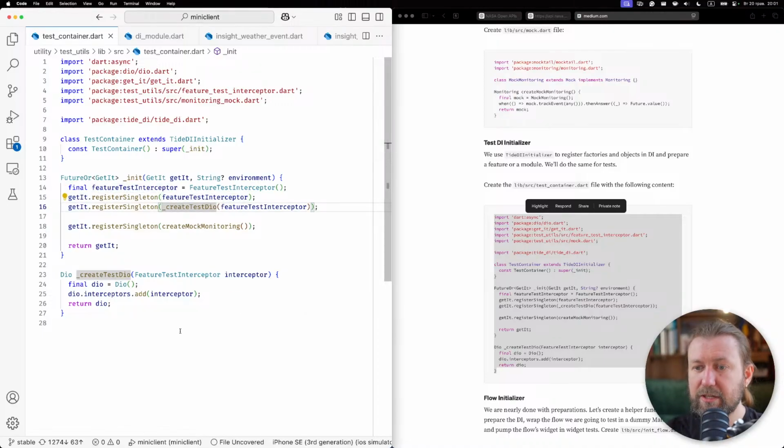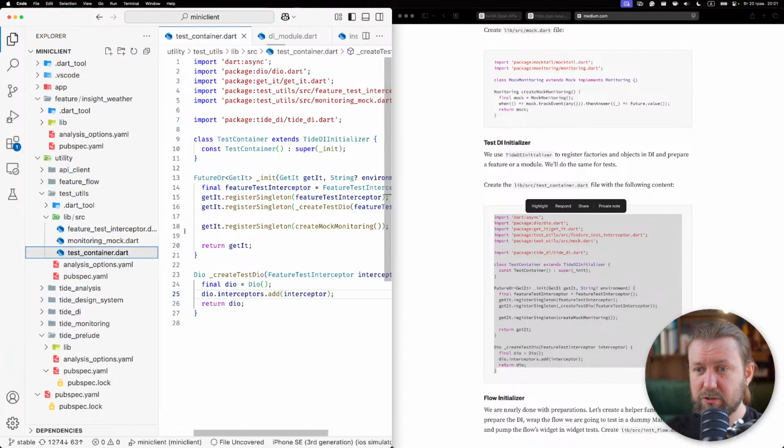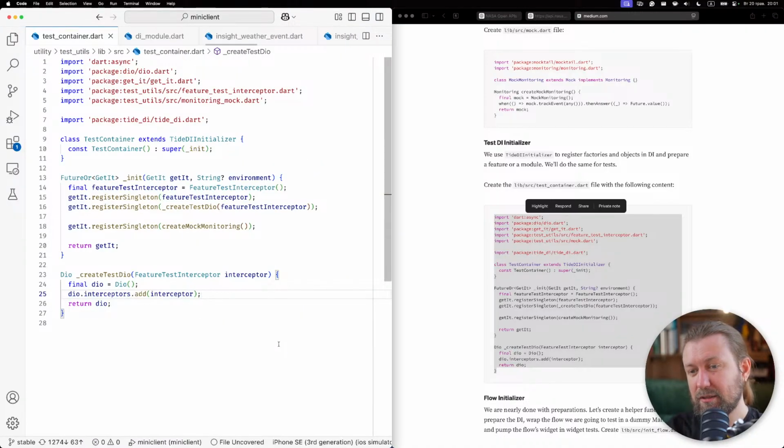And we create a new Dio instance and add an interceptor there. We can reuse, frankly speaking, the same constructor that we use in the real implementation from the API client utility package. But not necessarily, because we are interested in Dio, and it will still be kind of mocked. So let's just use this Dio instance for simplicity. And we are registering one more singleton, that would be monitoring.